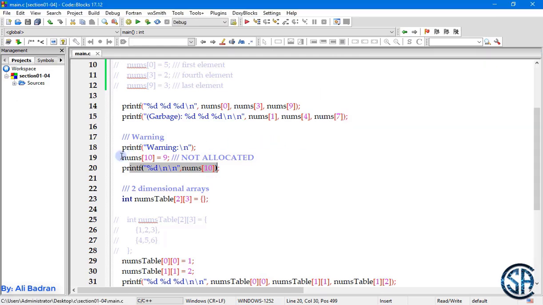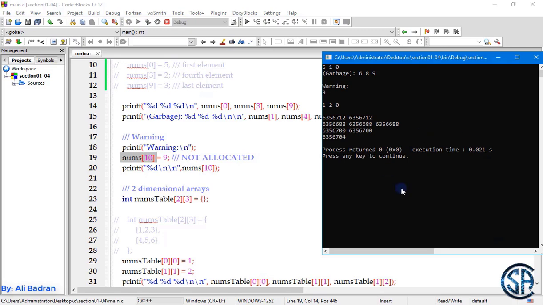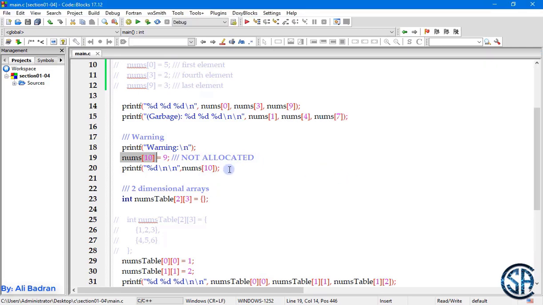But actually, the element nums sub 10 does not exist. And the memory for this element is not allocated. So we are using a space in the memory without allocation, and this is very bad. In the best cases, the program would crash or stop working, but as you can see, in my case, the program works perfectly. So always be careful about not exceeding the bounds.